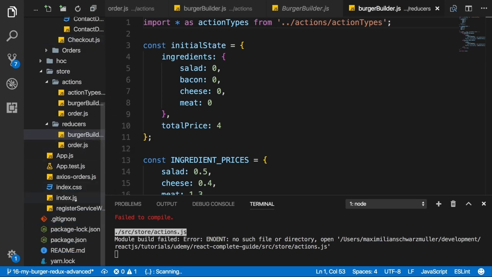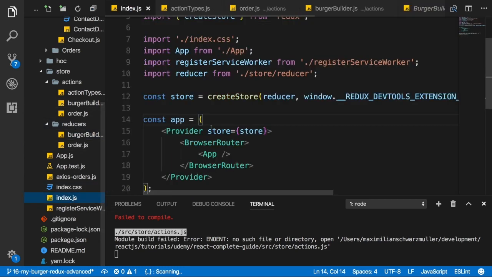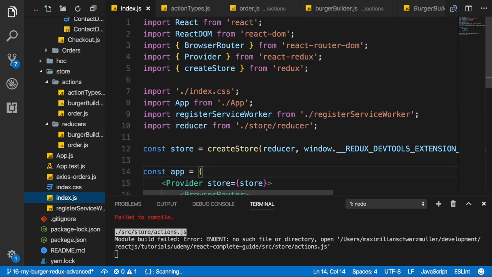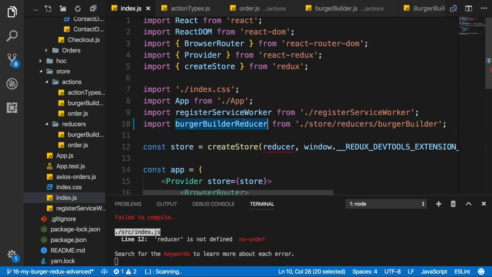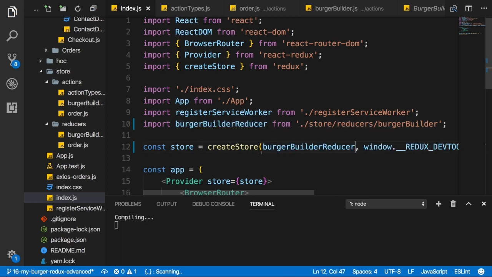Obviously, we still need to update our store where we point to the reducer because we moved the reducer into a subfolder. So in the index.js file, we no longer import reducer from the store folder. Instead, there we have to go into the reducers folder and then pick the burger builder. Soon I'll combine all reducers, but right now I only got one, the burger builder here. So I'll name this burger builder reducer, and for now that's my only reducer. So I'll pick this and pass it to create store.